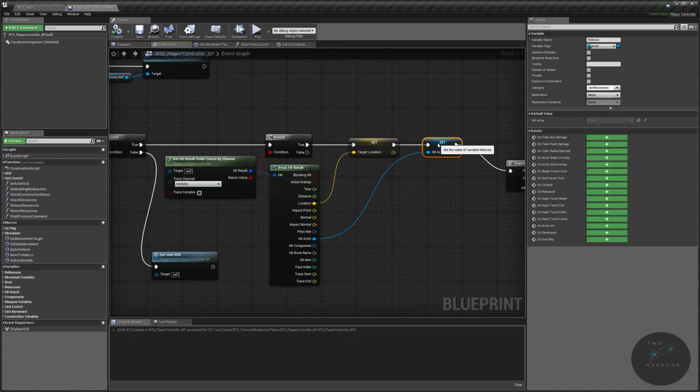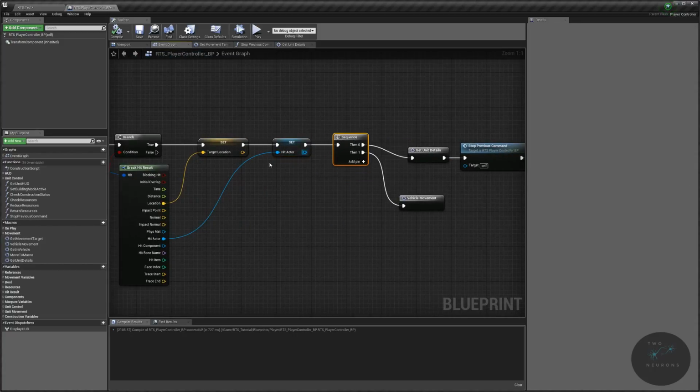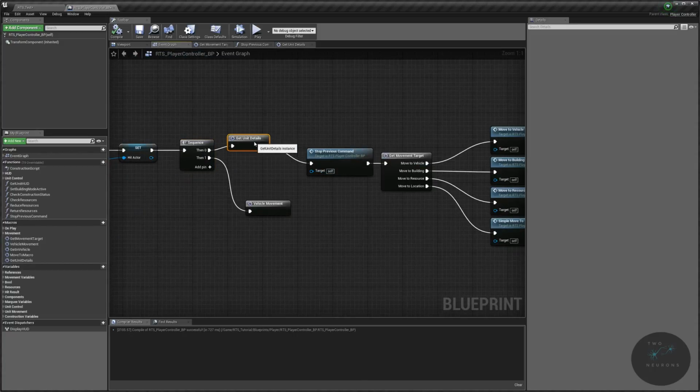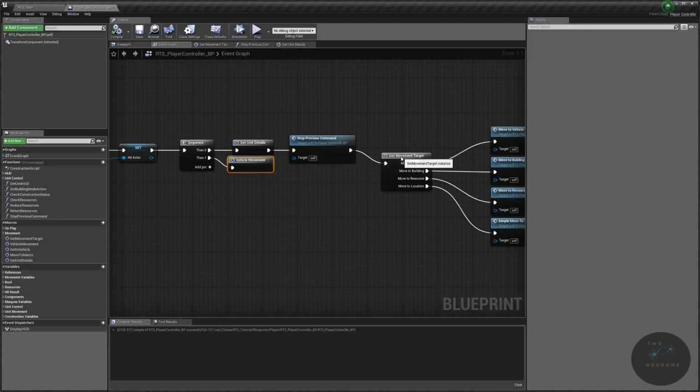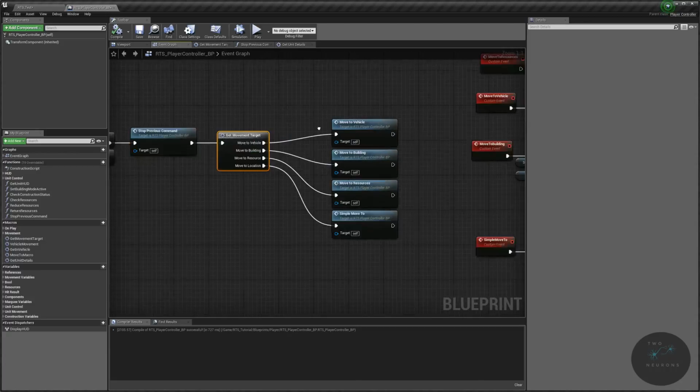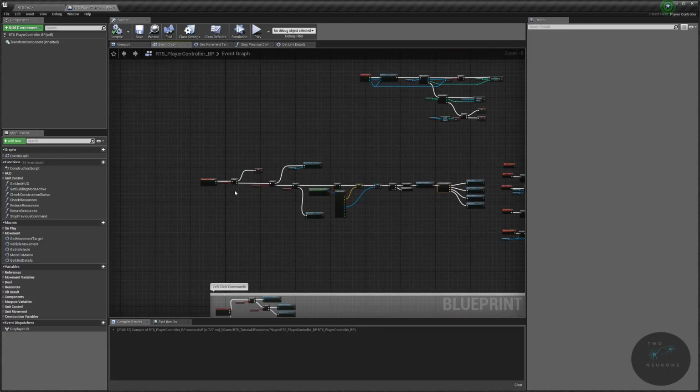There we go. And yes, I'm not putting a reroute there. I do like how that looks for some reason. It's visually easy for me to follow. And again, this is all visual, so it should be easy for you to follow. This is all really simple stuff we're doing.